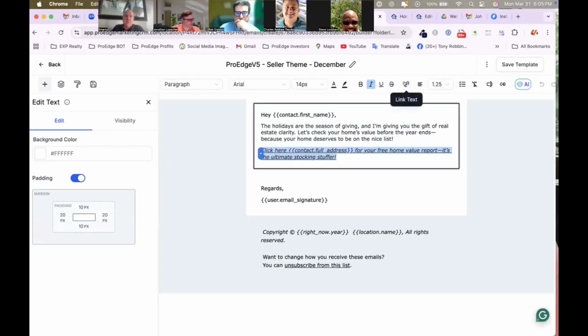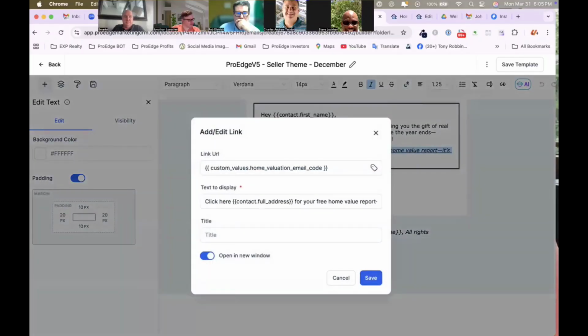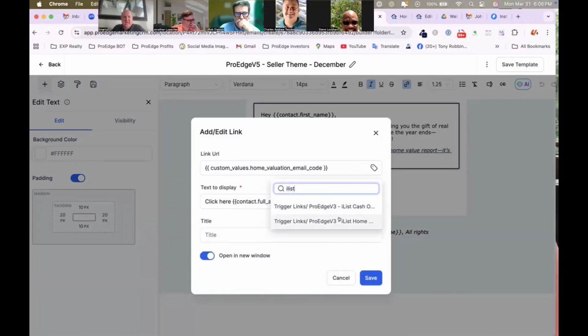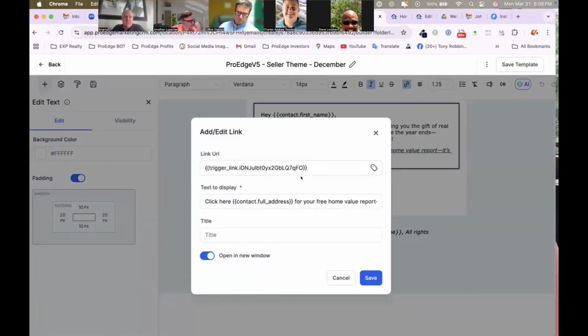Yeah. You're going to click on the paper clip, you're going to hit this little tag, and you're going to pick trigger links. And I want everybody to search for the word iList, and there's two of them. There's cash offer and home values. You're going to grab this one that's home values.